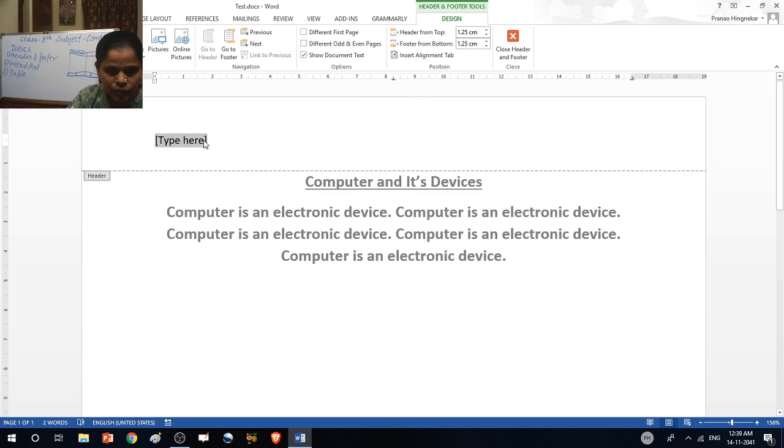As a header we will give the name of the publication, for example, Let's Learn. Okay, this is my header. So just observe, this is the heading. Heading is below the header. Header means the header appears on the upper part of this page, that is above the upper margin. Okay. Then now we will insert the footer.